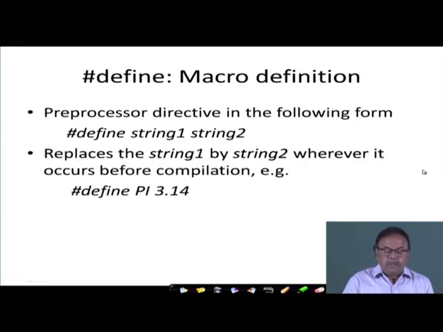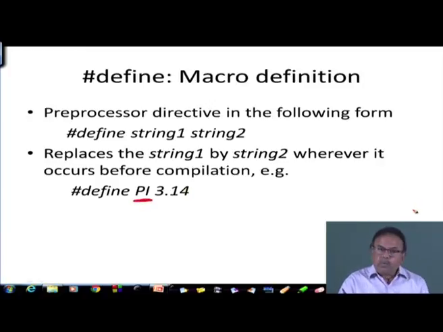So, how does it happen? It replaces string1 by string2 whenever it occurs, wherever it occurs, before compilation. So, for example, #define PI 3.14. Wherever it will find this PI, it will replace that with 3.14.